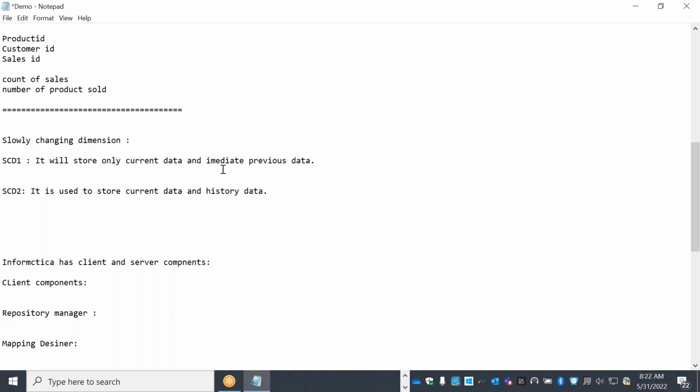Okay, it will store current data and immediate previous data. SCD2 is nothing but it is used to store the current data as well as history data. So basically SCD type 2 is used for reporting purpose, whereas SCD1 is for transactional processing system. Okay, so I will tell you how we are going to implement these two things.